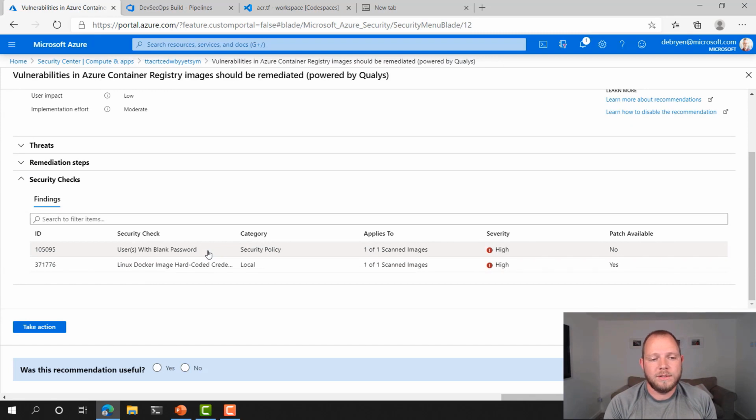If I click into that here, you can see the particular findings that were found: there was a user with a blank password, and there were hard-coded credentials within the Docker image as well. Qualys is able to identify these things. These are things that we should be enabling. You can enable this in the standard tier of Azure Security Center, and you're charged per scan.